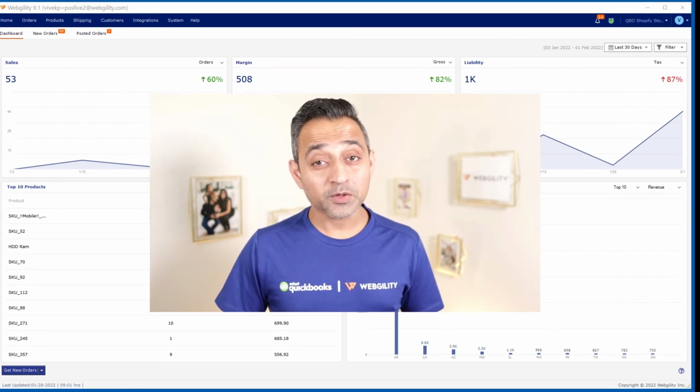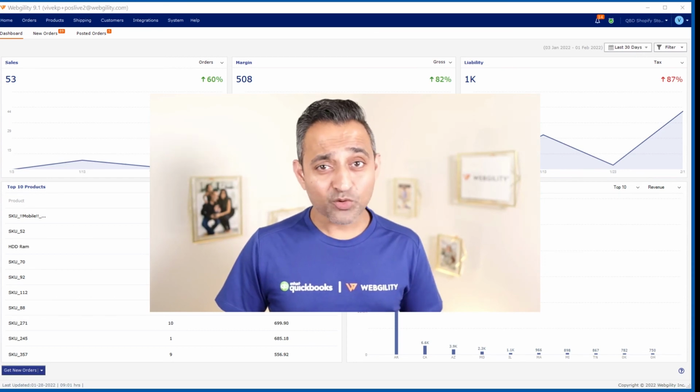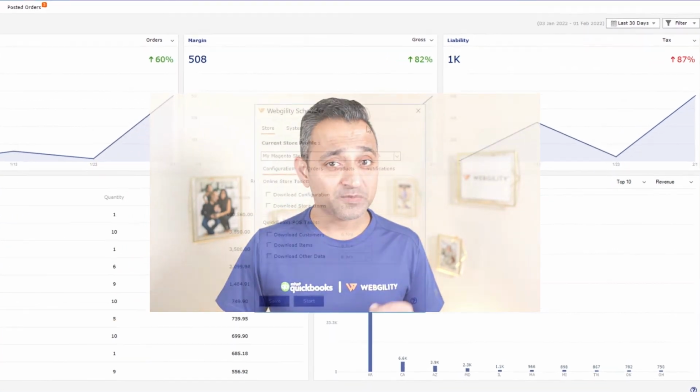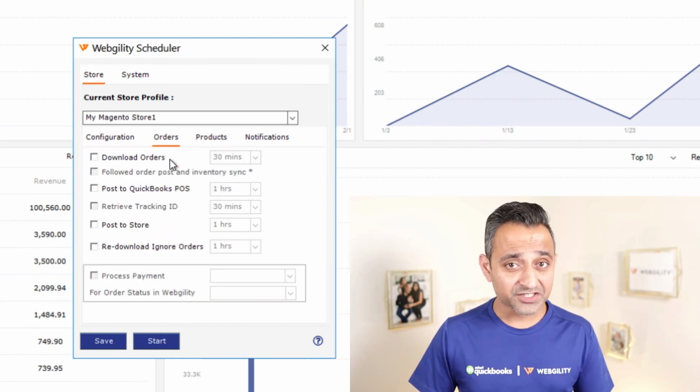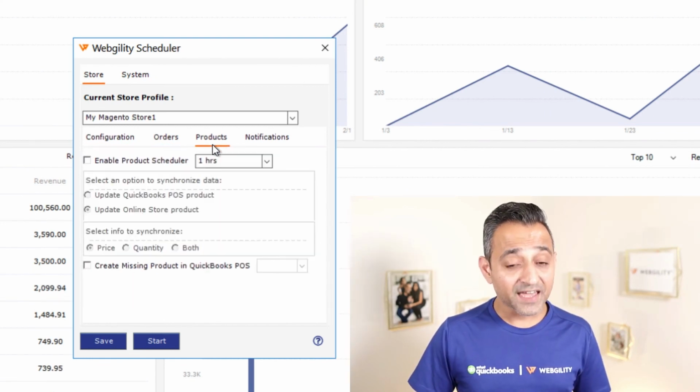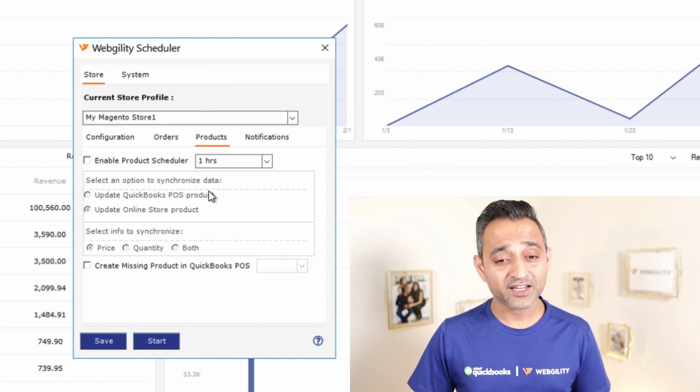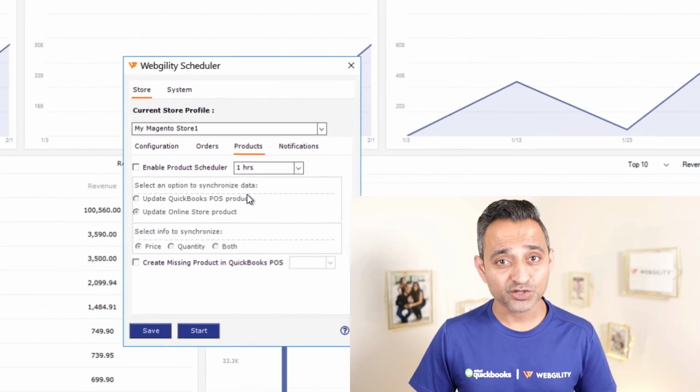Now let's take a look at the Webgility Scheduler. This app runs in the background and comes with your Webgility desktop software. It can automatically pull your orders at your scheduled intervals from your online store. It can post them into QuickBooks and even synchronize product pricing and quantity at a schedule of your choosing.